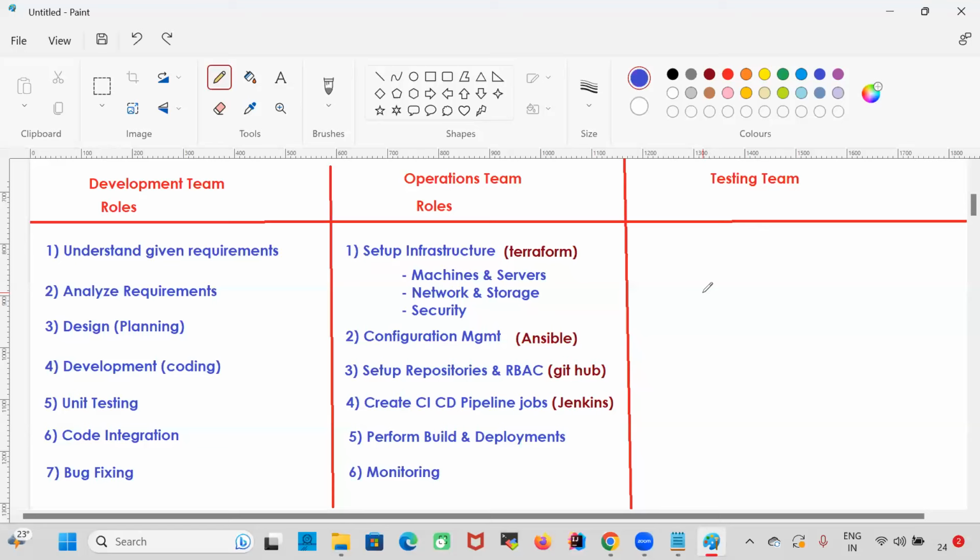They are going to be responsible to analyze the requirements. Once analysis is completed, then they will go for planning. They will prepare a plan for the development activity. Then they will start the coding part. Multiple developers will be available in the team. They will be working on the different functionalities in the project.